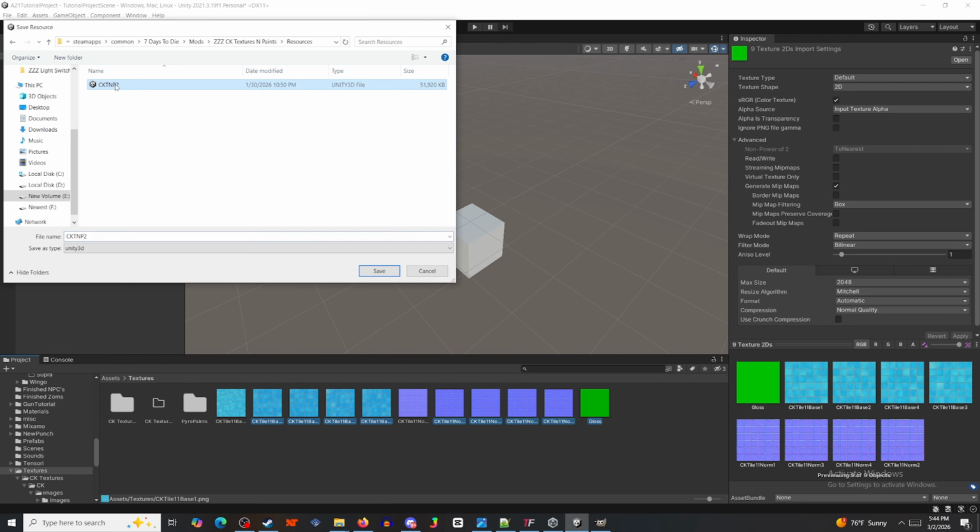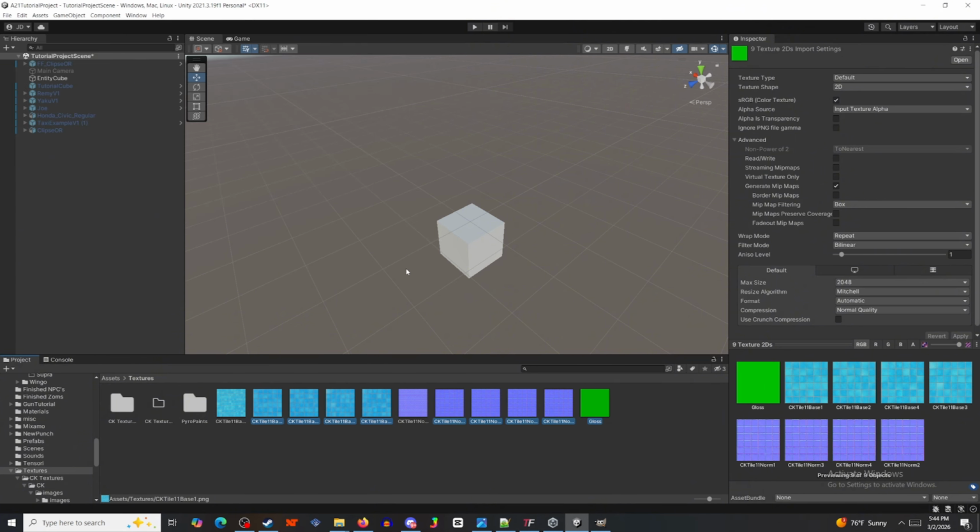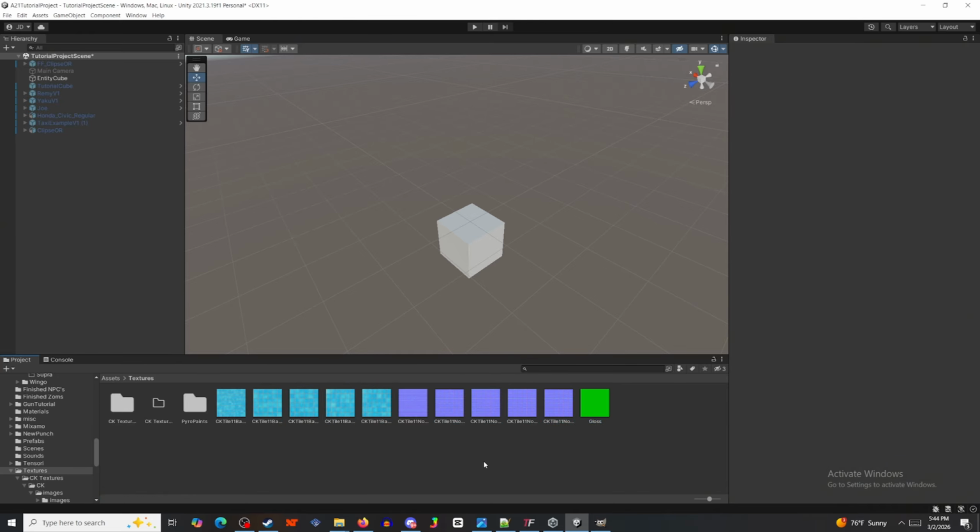And then you're going to name it something you can reference quickly and easily. That's my original one that I made my original mod pack in.